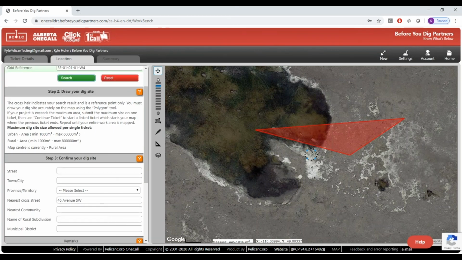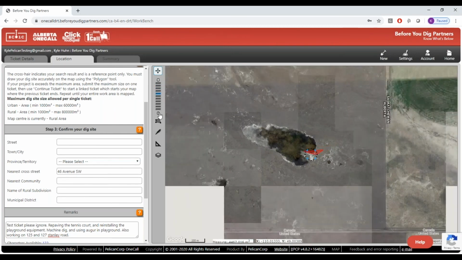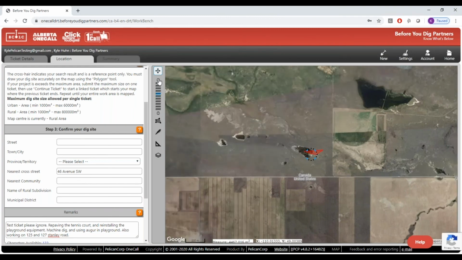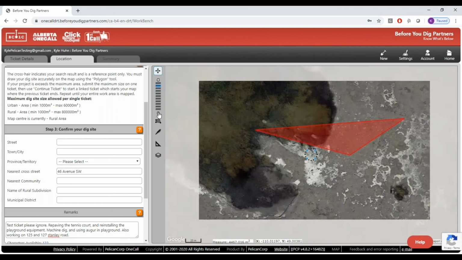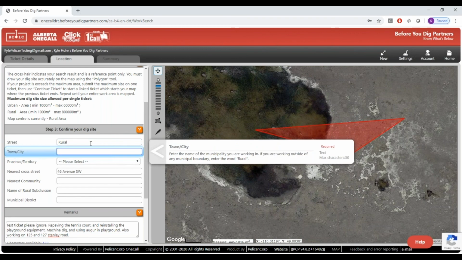What I will talk about though real quick is step 3 in rural areas. Let's pretend for a second that this is my actual work area. We are doing work in this middle of nowhere location in Alberta. So what would we enter for street, town, or city in an area that doesn't have a street or town or city? What we would do is for the street, we would enter rural because it's a rural area. For the town or city, we would also enter rural, and you'll notice in the tooltip it says to do so. If you're working outside of any municipal boundary, enter the word rural.